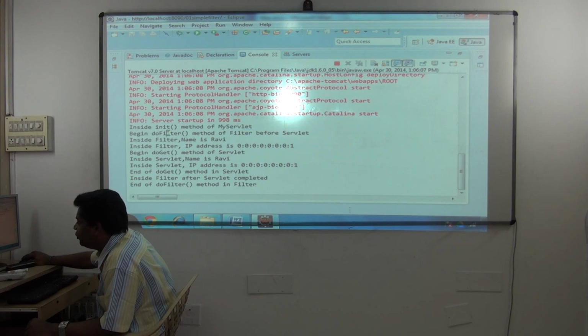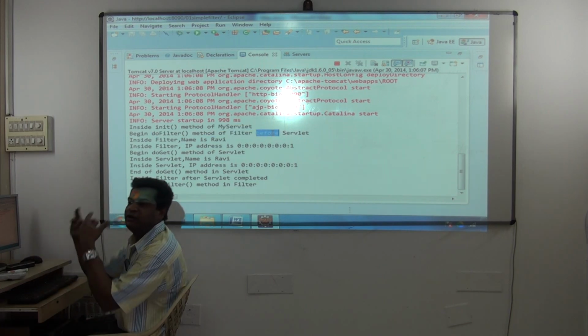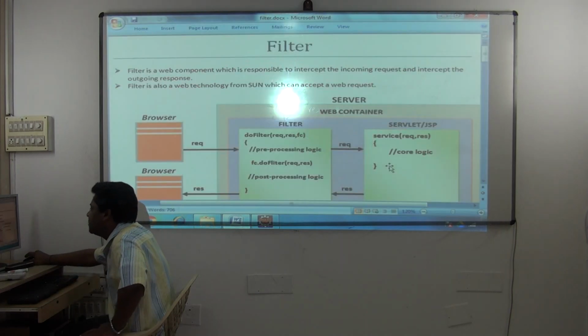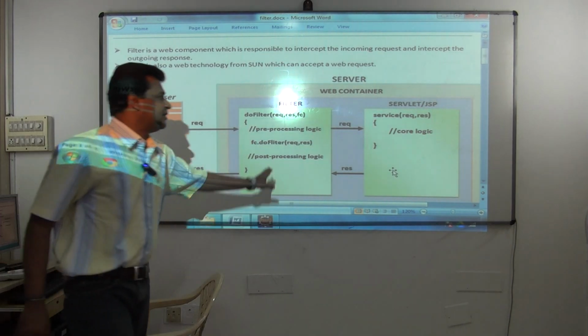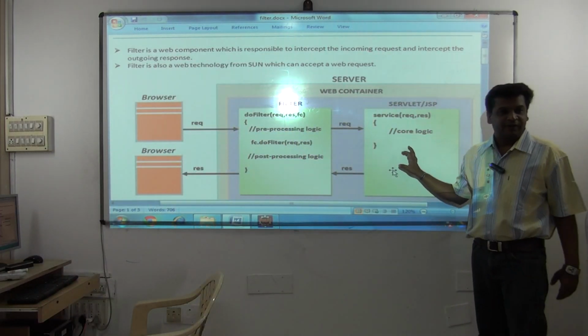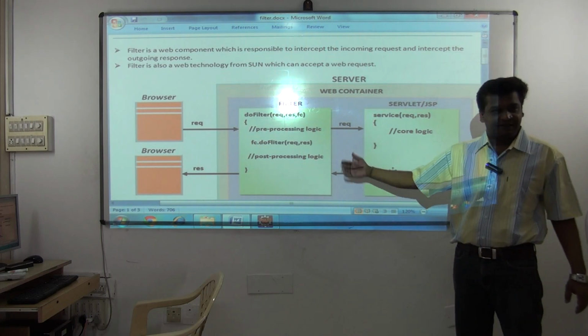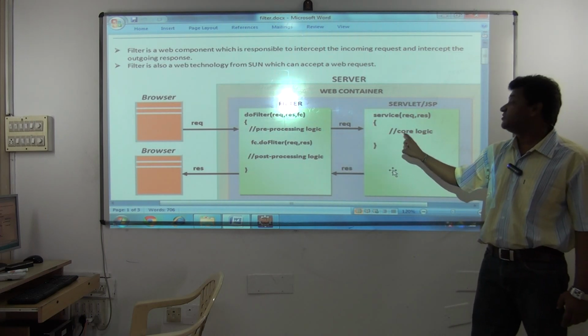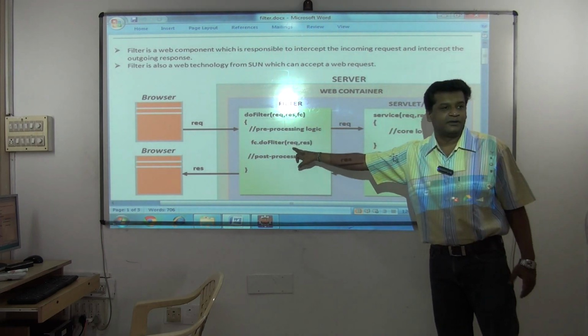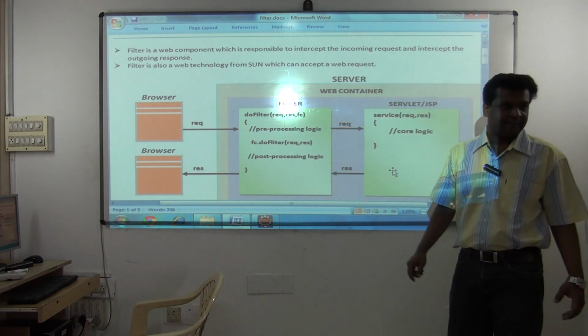What is happening? Does the doFilter method of filter run before Servlet, yes or no? Servlet only got instantiated. When the request went, filter was already instantiated here. Servlet was still not instantiated. When I made the request, that time filter instance got created and it executed init method here. After that you can see which method is getting executed. doFilter is getting executed.